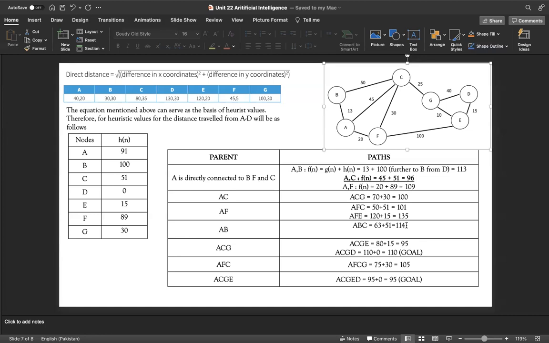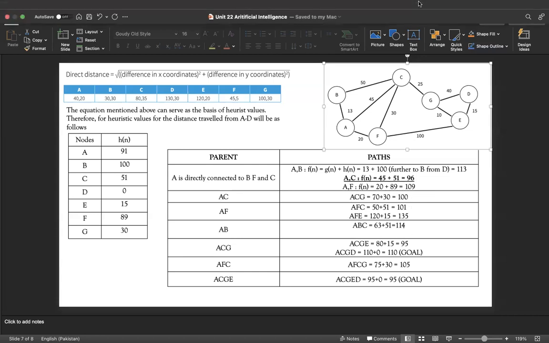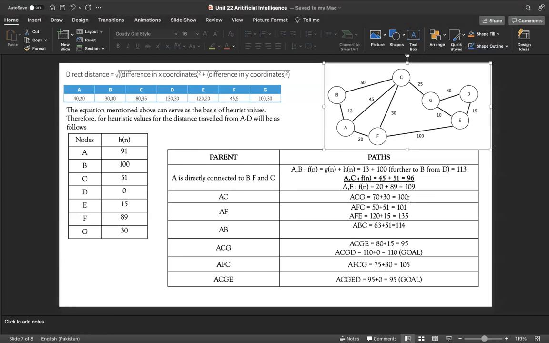Now I have explored AB, AC, and AF, and I have resulted in these four new paths. Let's start with the smallest of these four. We'll start with the shortest one, which of course looks like 100. So I will start with ACG.